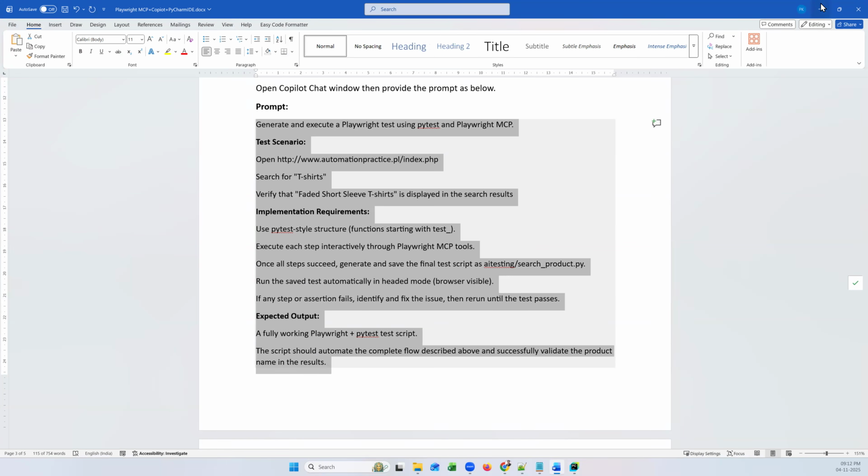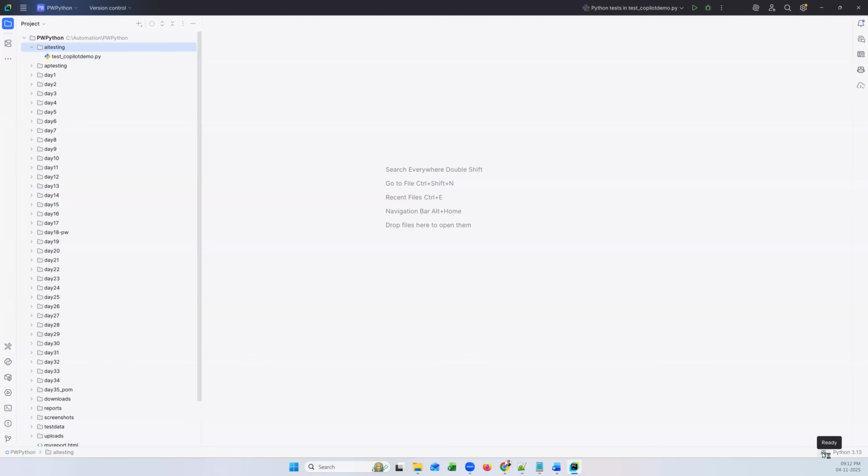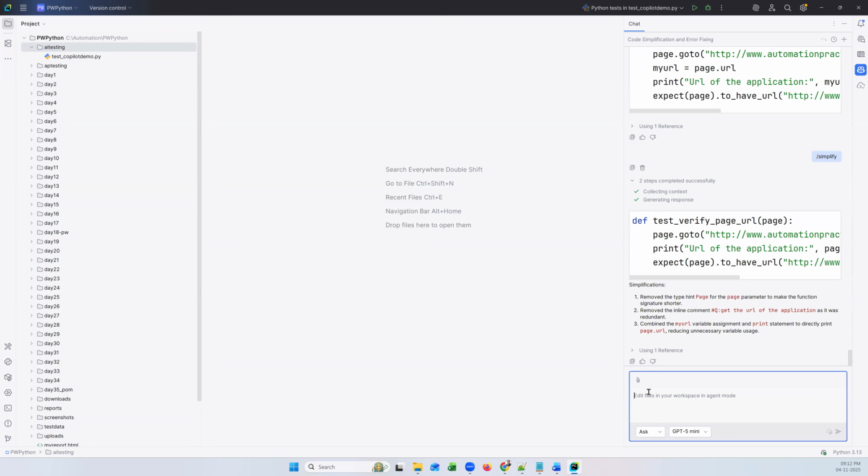Just copy this prompt, go back to your PyCharm IDE, and open your GitHub Copilot chat. Here in this chat box, you have to select the agent. And here, whichever LLM you want, you can select. I'm trying to use this GPT 4.1, which is the latest. Then whatever prompt you have, simply copy it here.